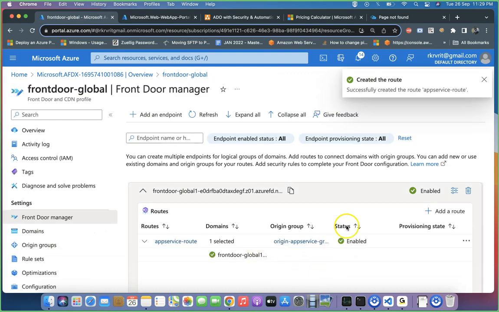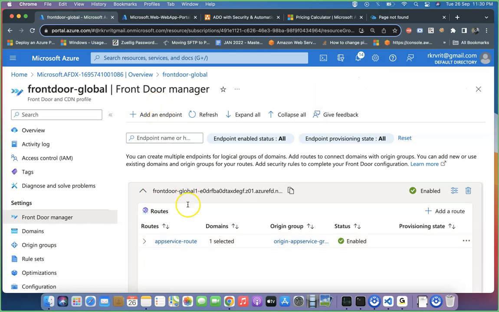Alright team, your route is created. That's awesome. Now you created a route also. You created an endpoint first, followed by a route, and inside the route you created an origin group. Those are the things you just cleared. That's really good. That is what exactly your front door configuration is.